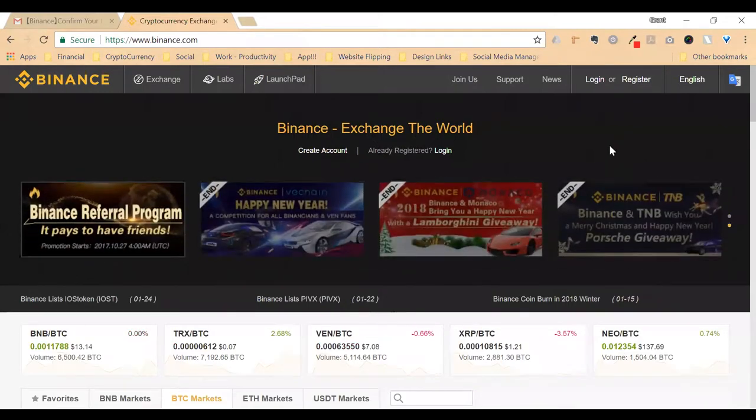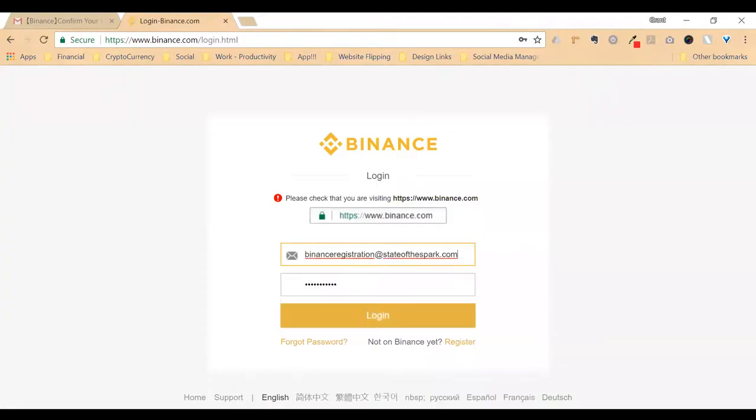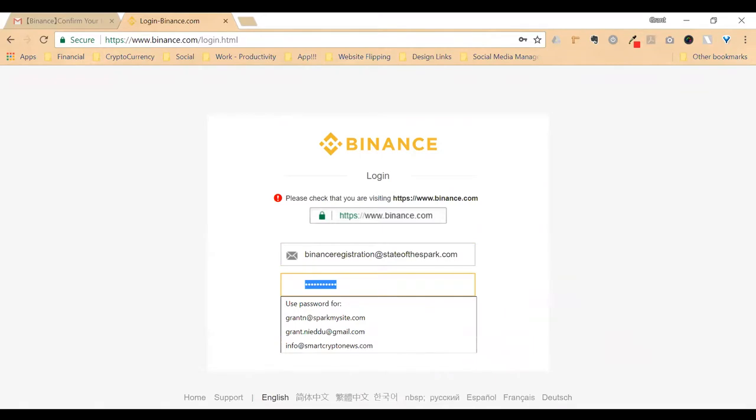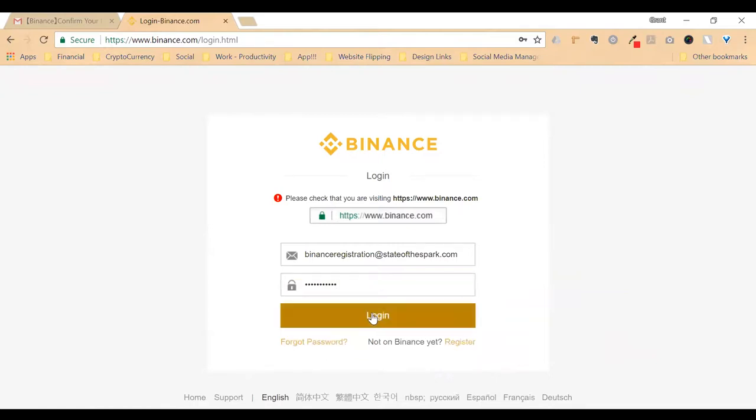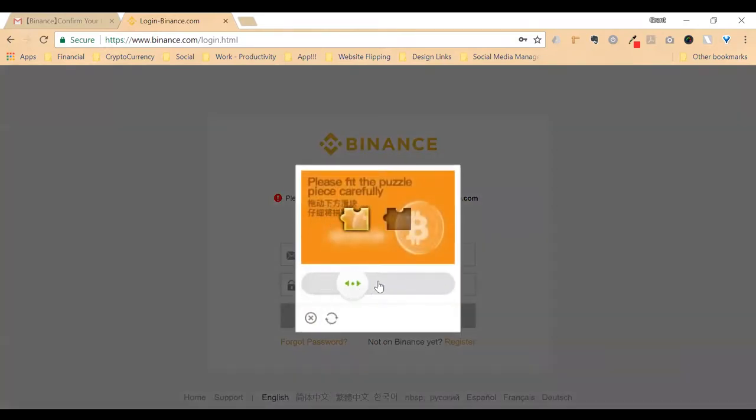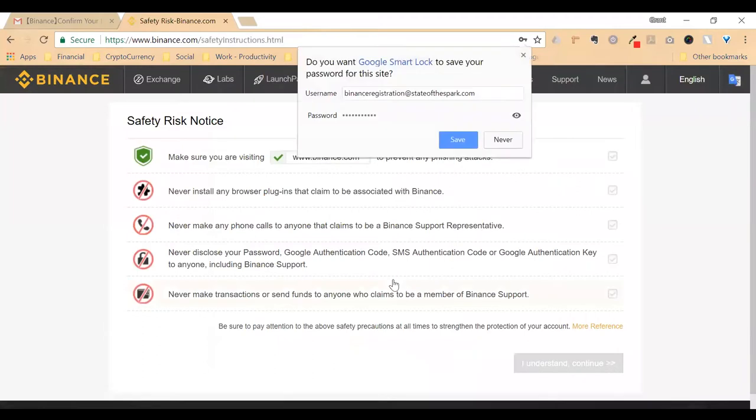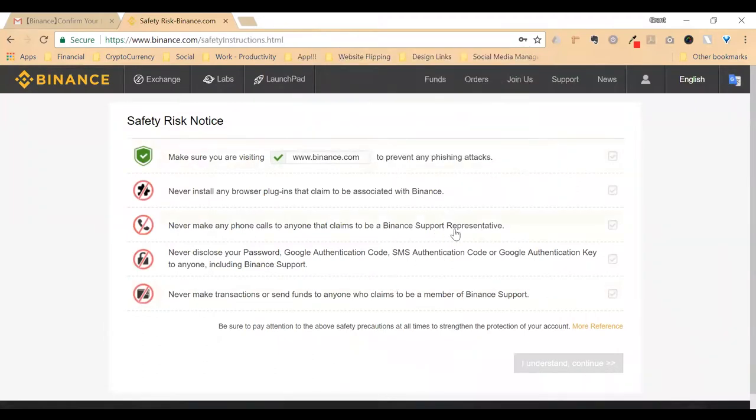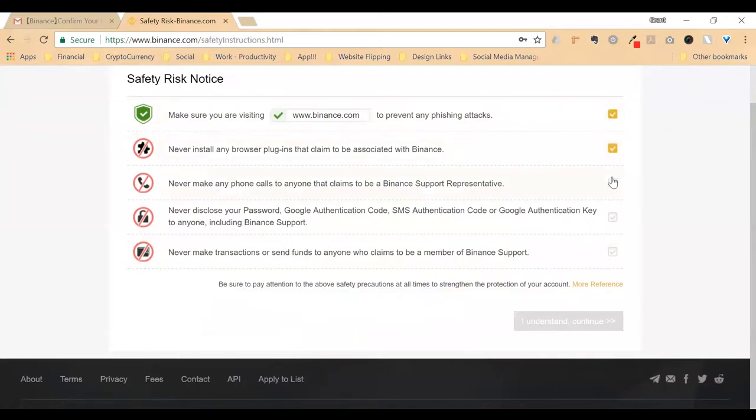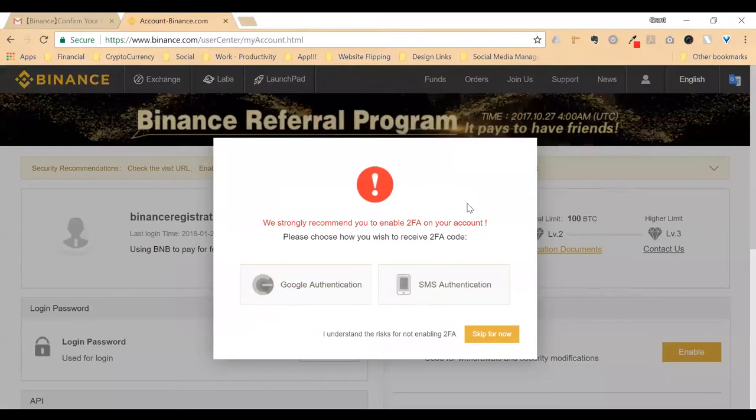Now that you've registered, to log in, simply go into the upper right-hand corner and click Login. Enter your email address and your secure password. Click Login, and then prove you're not a robot. And you are ready once you've accepted the risks and operate under these safety procedures. You click I understand and continue. And you're ready to begin setting up your account.